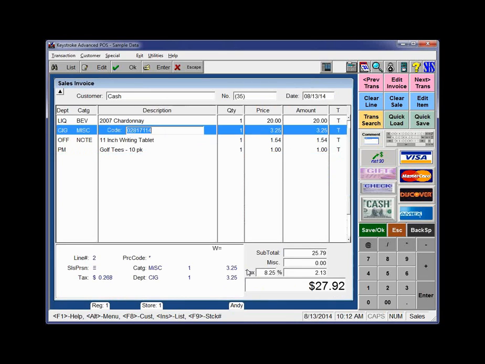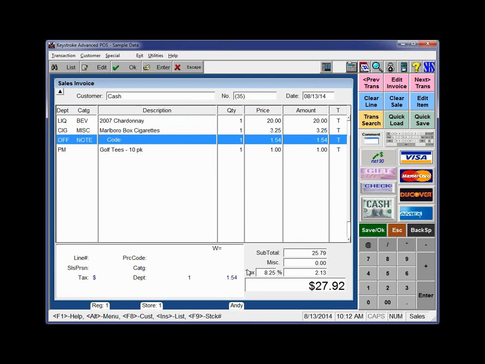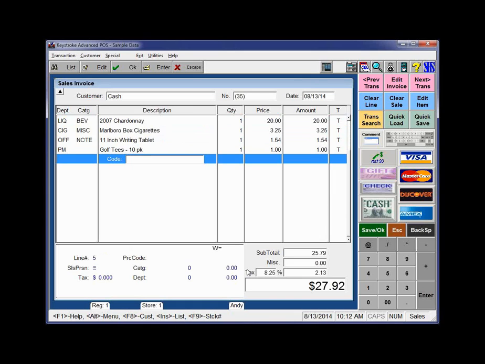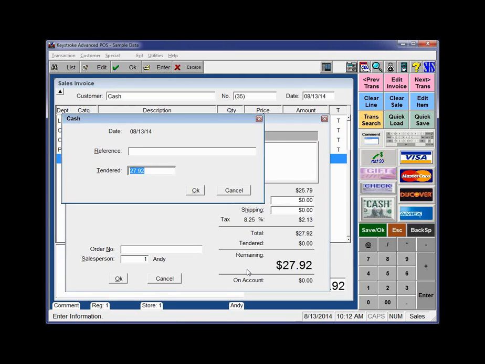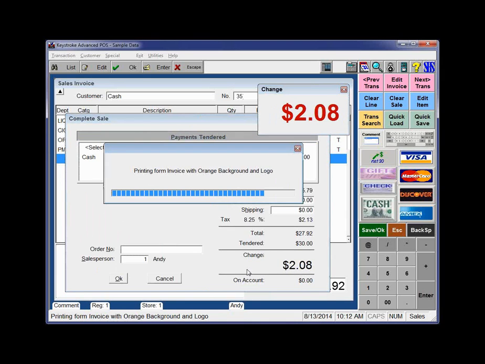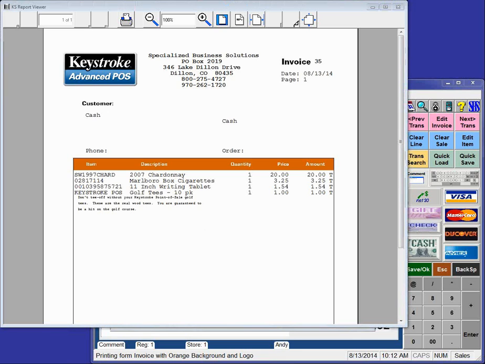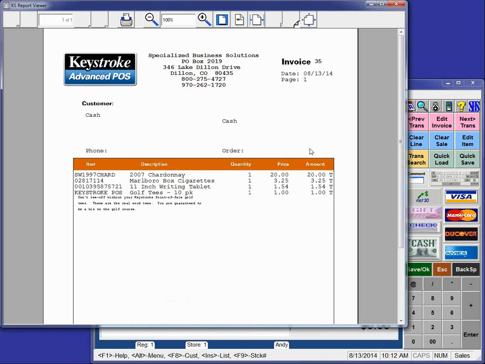Again, if they were only allowed to buy cigarettes, then they went to buy a wine afterwards, it would say, no, you can't do that on the same transaction. If I go ahead and print this, I'm going to hit enter. I'm going to just select cash in this case. Let's make it $30. And I'm going to go ahead and print a full page invoice here. And I might have to change the focus here. This should be what the full page invoice would look like.